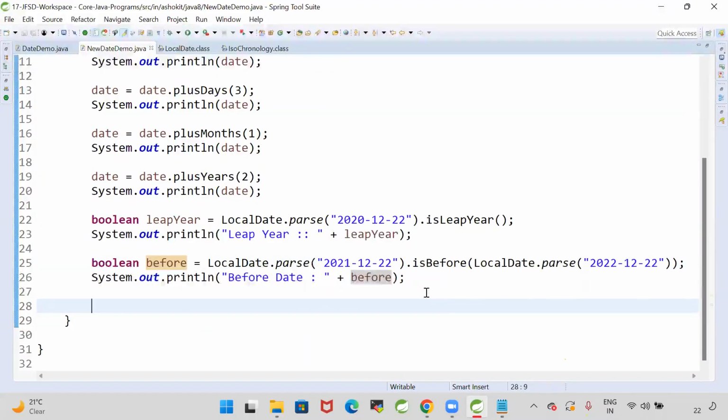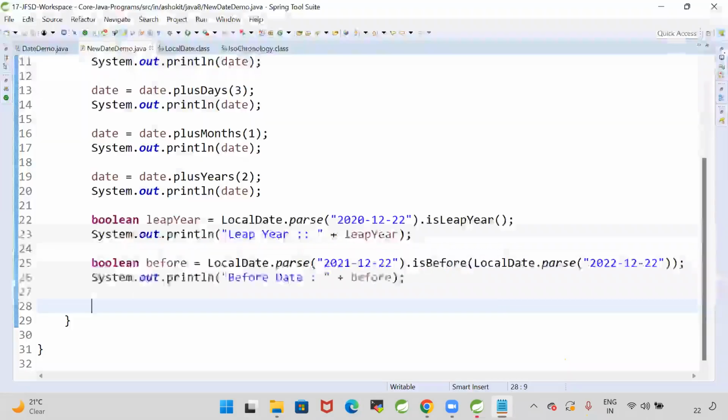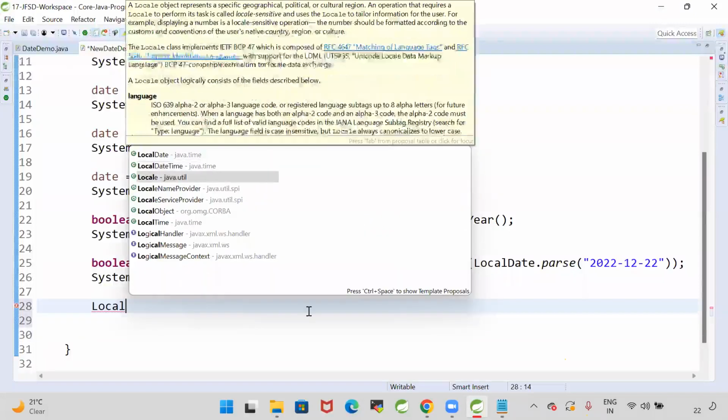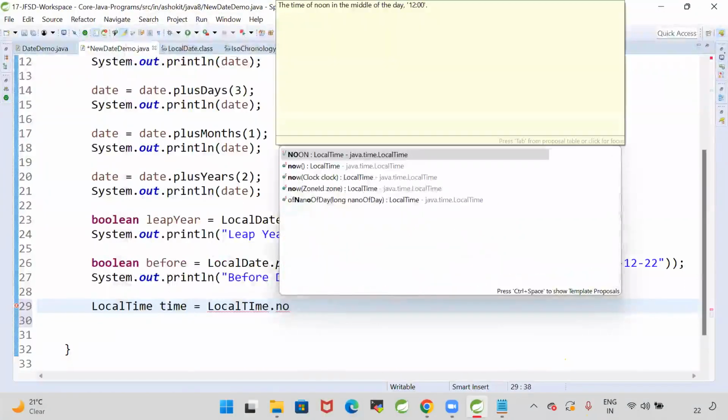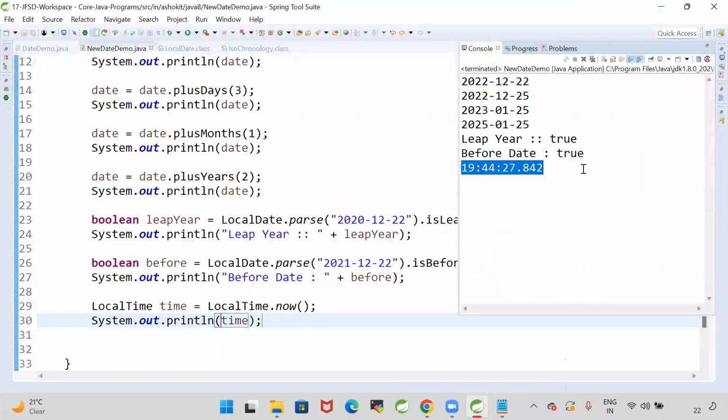Similar to local date, they have given one more class called local time. To represent the date, directly you can go for the local date class. If I want to represent the time, then I need to go for the local time class. Local time is a class available in the java.time package. Local time is equal to local time dot now. System.out.println of time. It will just print the time. What is the current time? 7:44.